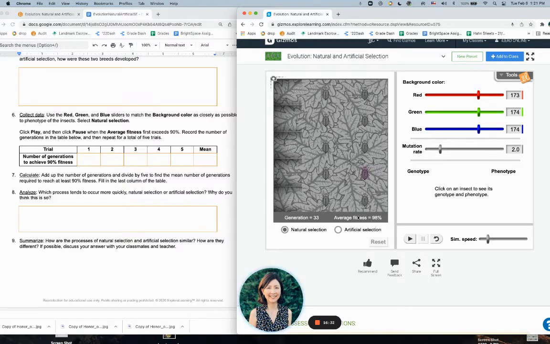So let's pretend this says 90 and I would put 33. Let me see if I can, let's try it again. Whoa, all right, that speed is just too high. There's no like middle. Okay. Let's go ahead. So I'm going to do that 5 times to see how many generations it takes to get these insects to a 90% fitness. And then I'm going to take an average.